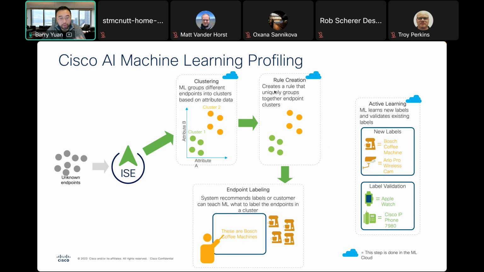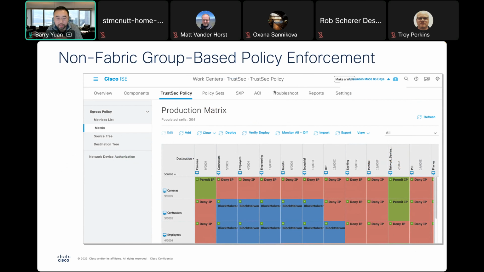But once we know all the devices, what we want to do is we want to give them different access, right? So this is a very famous feature in ICE, that we have this matrix that we can define what type of sources, like this is a specific device, like it's a camera or it's a temperature sensor, or maybe this is a contractor, this is an employee, and what kind of resources that they can access, right? And you can say, hey, this is completely permitted, or this is completely denied, or you can have what we call in the past a security group ACL, SGACL, and you could also call that scalable group ACL.